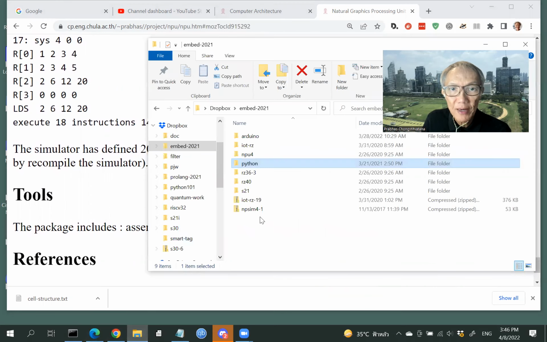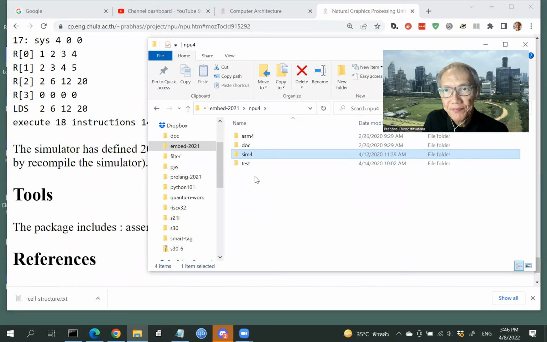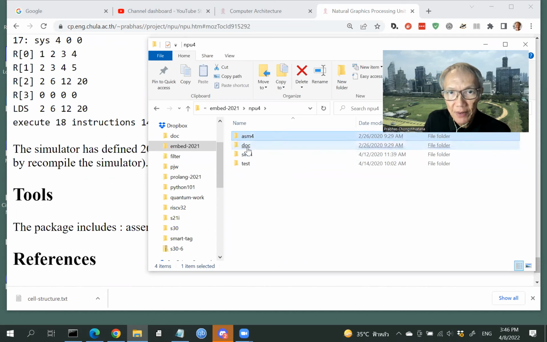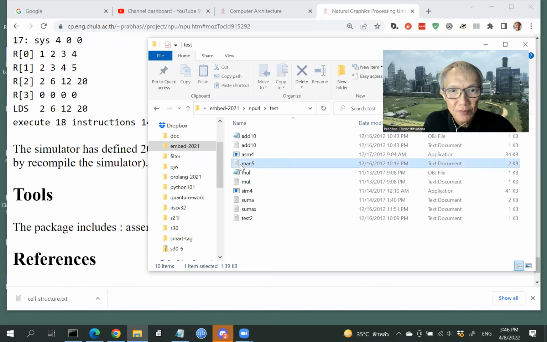I already got it, so it is under this directory npu4 once you unzip the whole package. And within that, in the tools we have the assembler, the documents, the GPU simulator, and the test directory, which contains a few already built objects. At first, I show you the program and explain a little bit of it.